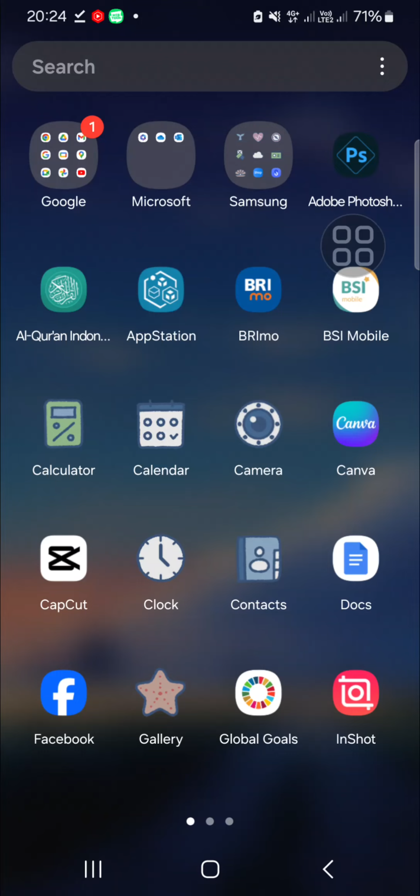In today's tutorial, I'm going to show you how you can enable location sharing in the Google Maps application. Okay, let's get into it, guys.